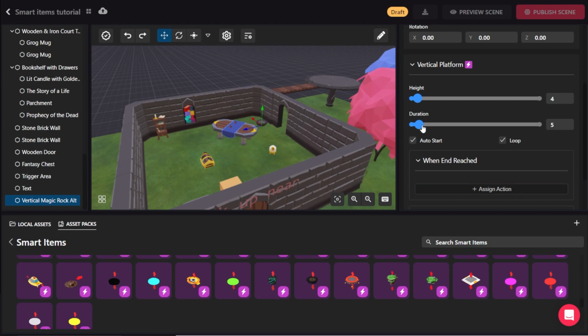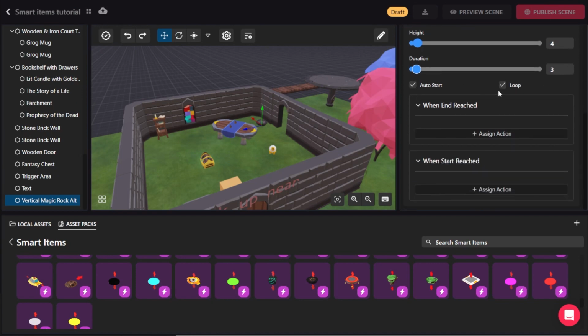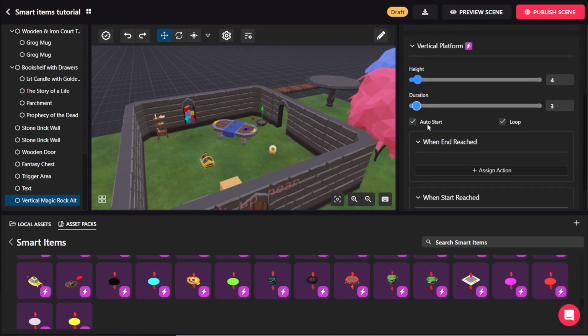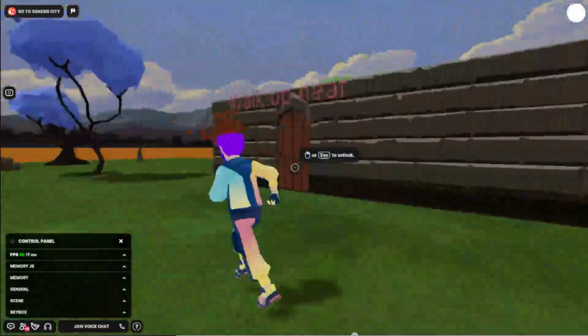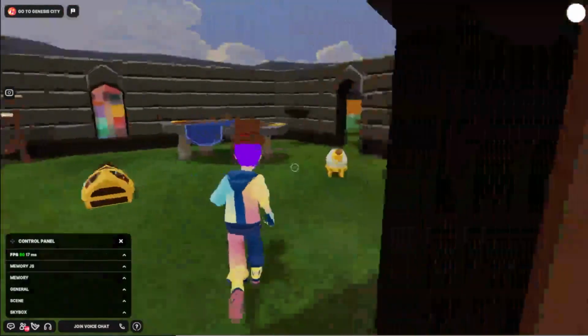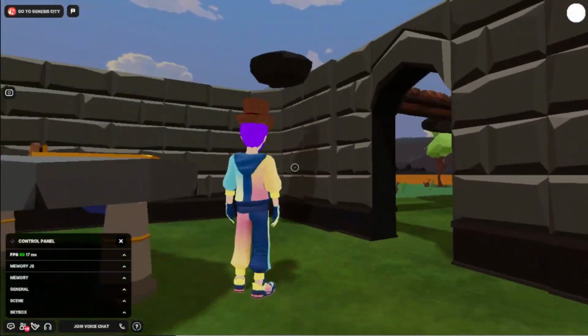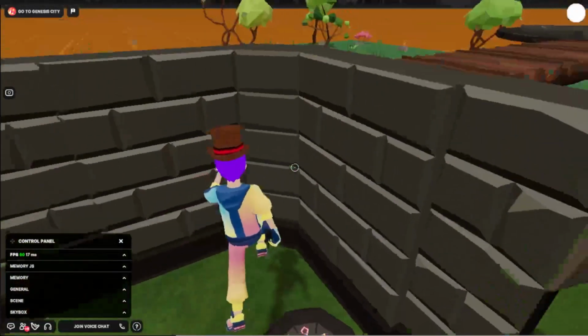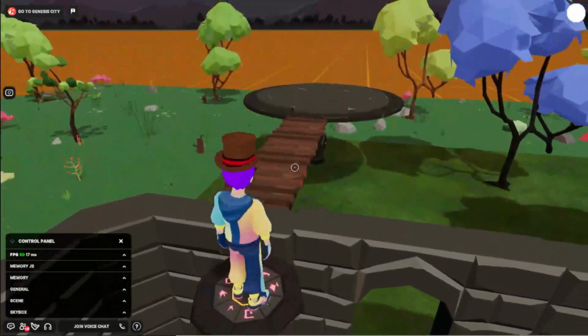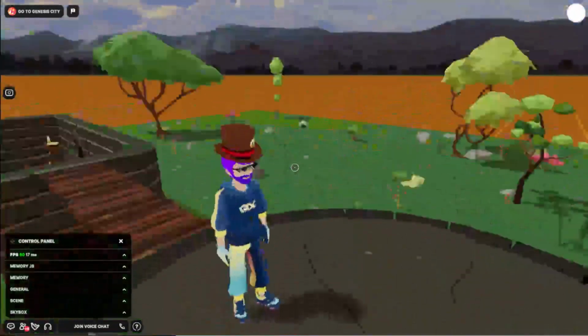I can also change the duration so that it takes 5 seconds to go up there. Maybe I want a little bit less. I can also drag this, maybe 3. I can change the auto start and loop properties. So instead of having it move on its own from the very start and keep going, maybe I want it to just move back and forth using a lever or something else. In this case, let's just leave it like that and check it out. So by the way, here's my text that I had before, and here's the platform. It goes up. It seems like 4 meters was just the right height, and thanks to this I can now reach this part of the scene that was previously inaccessible.